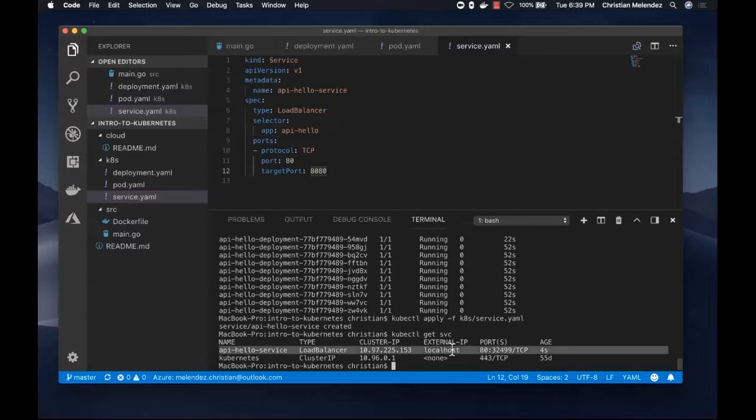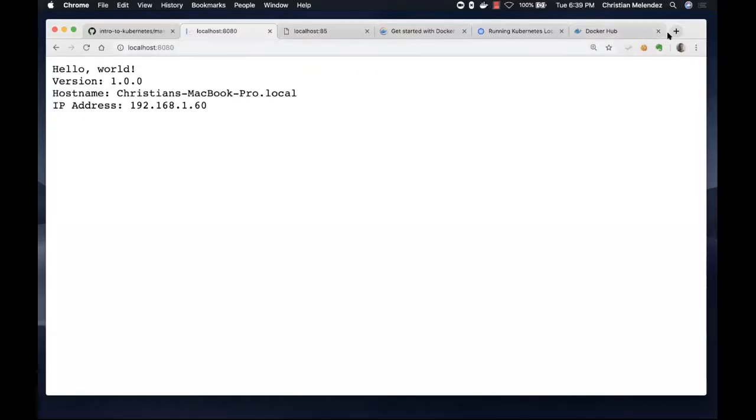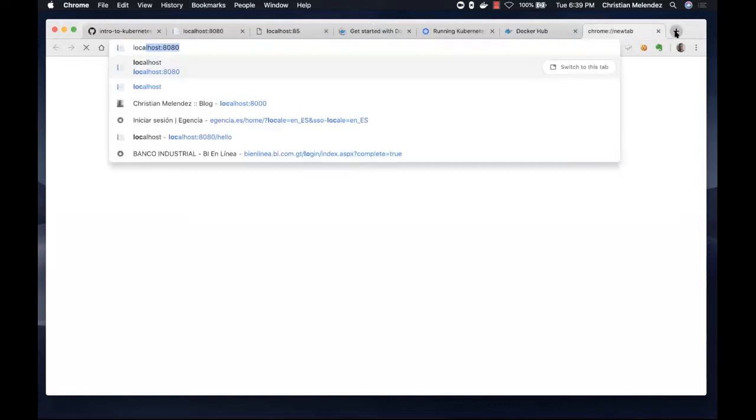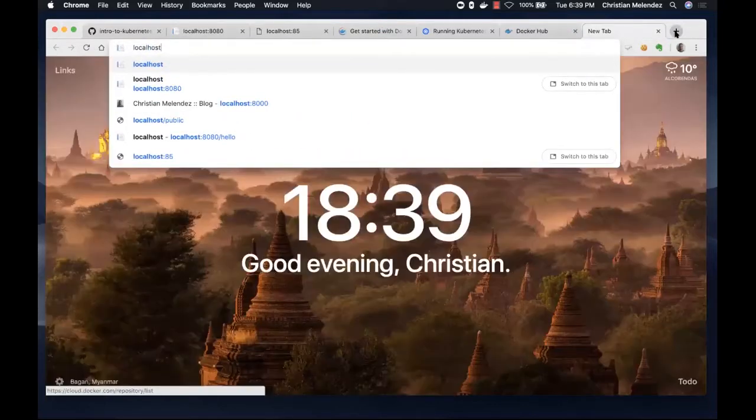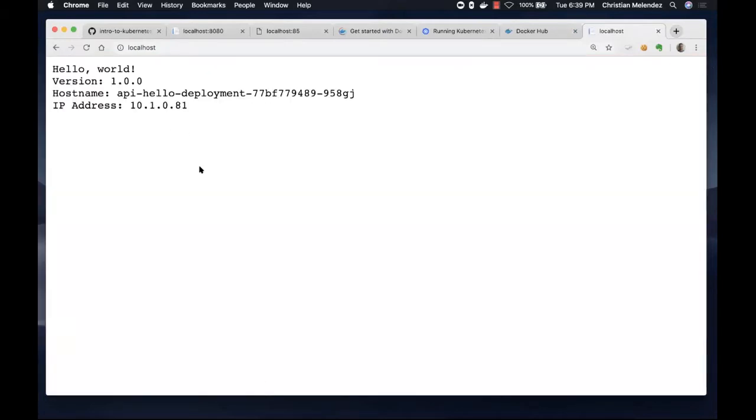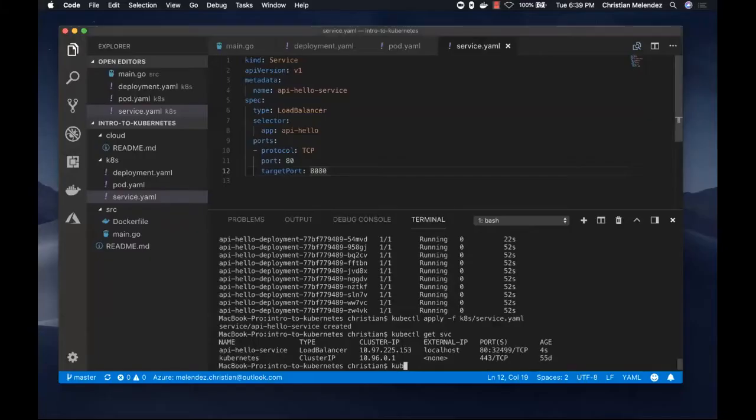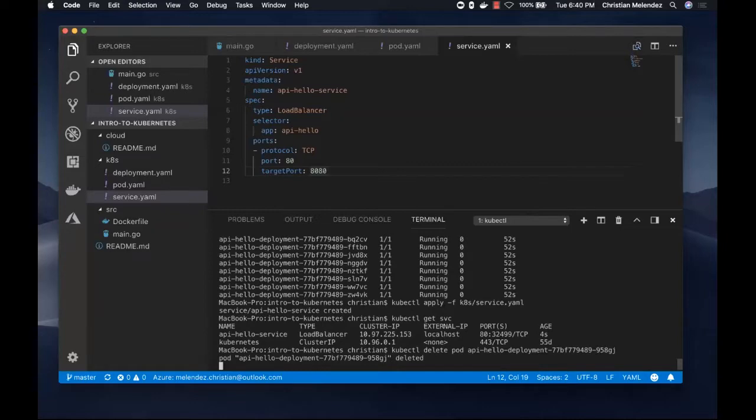And the external IP address is localhost. Why is localhost? Because it's running on my machine. So if I go here to localhost and I open the app like this, you can see that it's gonna be running. You can see that it's gonna be using this pod, and I can remove this pod again. Kubectl delete pod, and I can run this, and it was deleted.